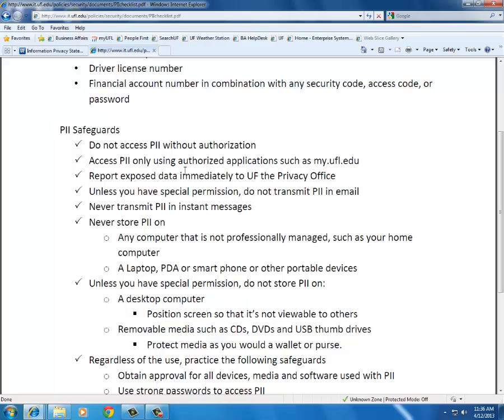you should only access PII through authorized applications, such as MyUFL. Although a department may be able to see something on a screen, that doesn't mean they can download data sets and store them on their servers. They probably have people that can do HR work and see such data, but that doesn't mean sending them a data set is allowed. Report exposed data immediately to the Privacy Office.